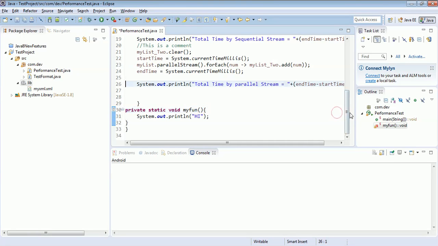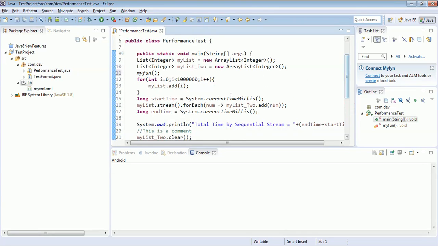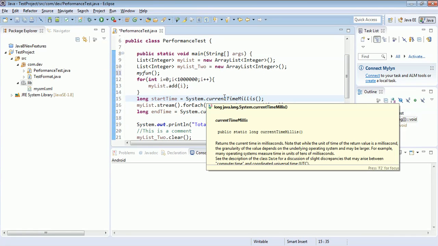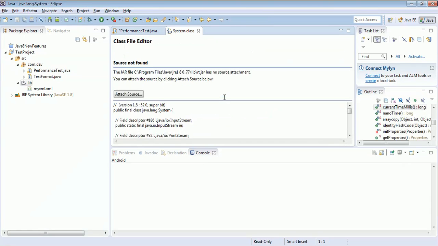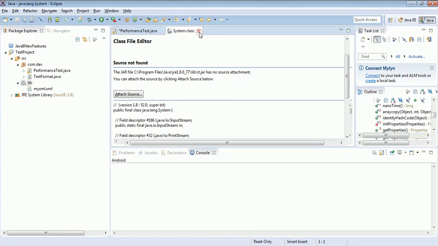For example, System.currentTimeMillis. This is also a method. If you press F3, it will go to the System class, but this jar is not attached, so it is not showing the exact class method.